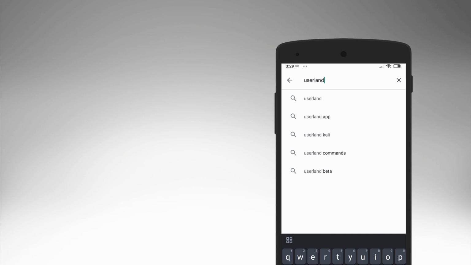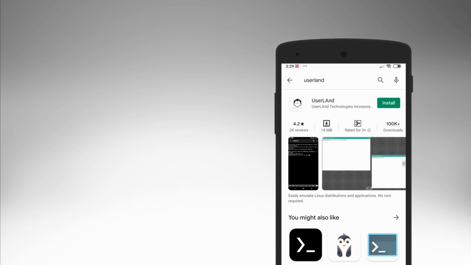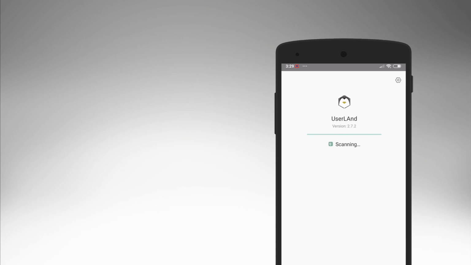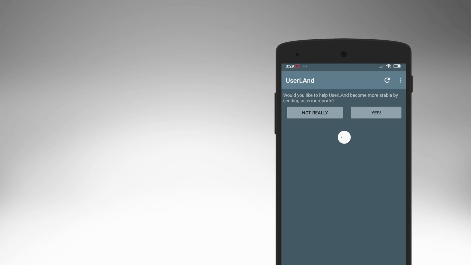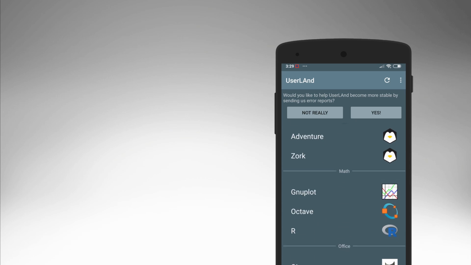First, download a Userland app from the Play Store. Userland is an open source app which allows you to run several Linux distributions like Ubuntu, Debian, and Kali. It has a built-in terminal to access your shell. Once the Userland has been installed, you can select any distribution you want. But for the purpose of this video, I have selected Ubuntu.